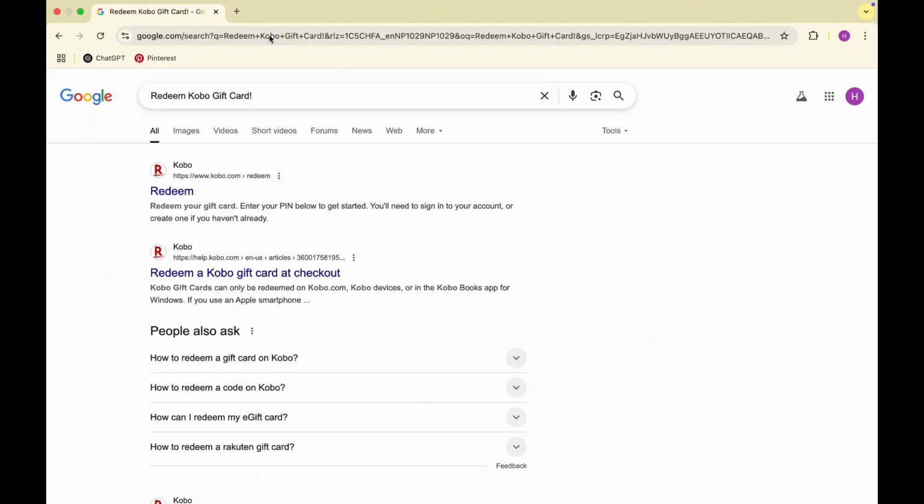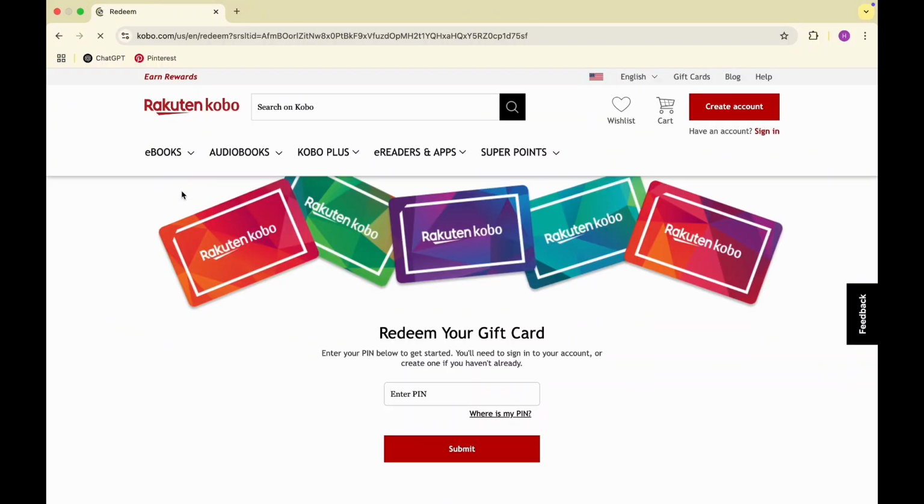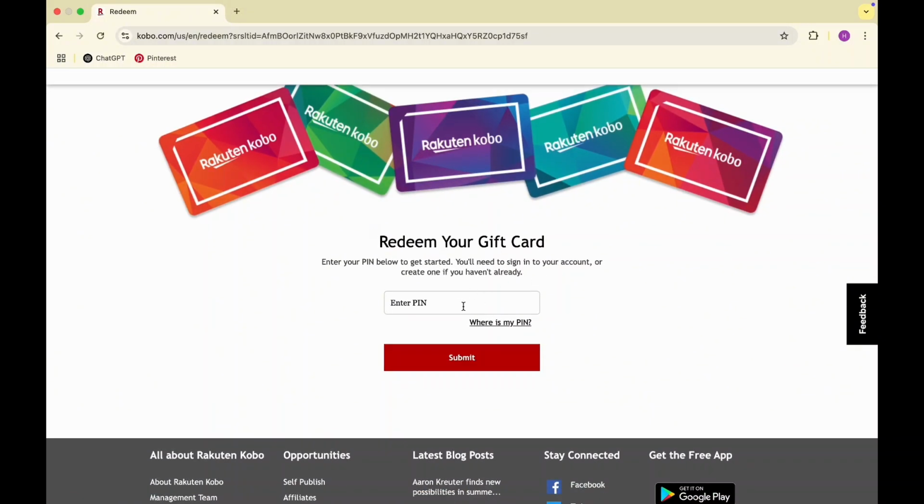Now, once done so, make sure that you are signed in to your Kobo account or create one if you have not already. Now, enter your gift card or PIN code found on the back of the physical card or in email if digital, then click redeem. You will see a confirmation and the credit will be added to your account balance. So that is it.